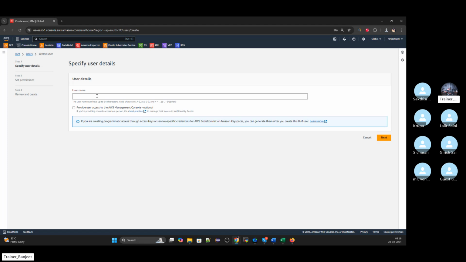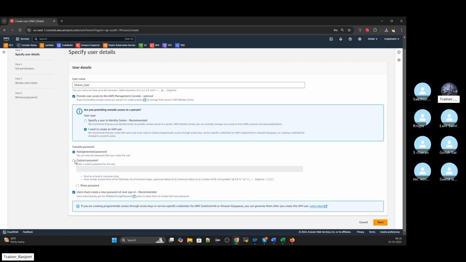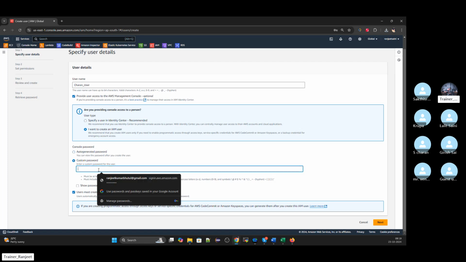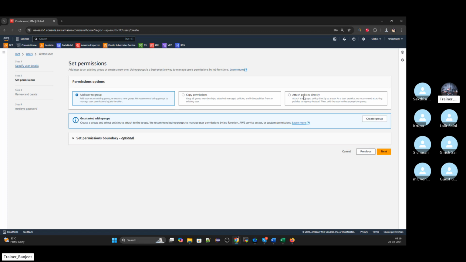So for example, now let's create someone with very few privileges, let's say Charan user. We can create this as Charan underscore user and provide access to the management console. Now again, custom password, and then automation@DM1. Okay, show password, and then user must log in. Go to the next part, attach policy.